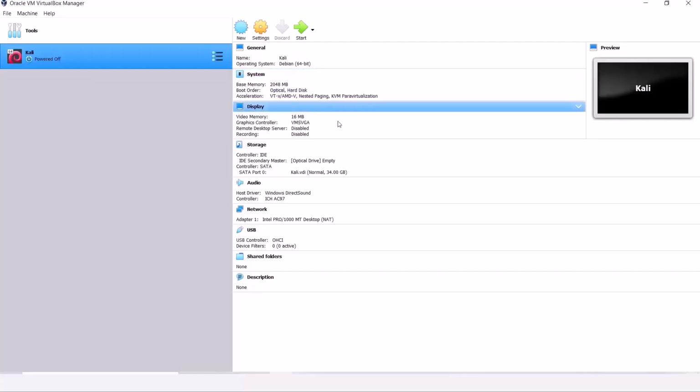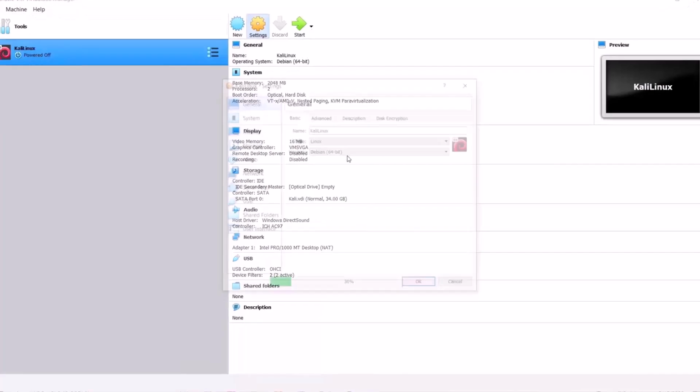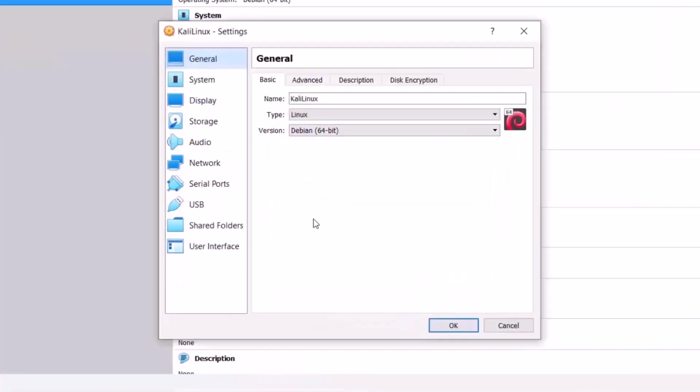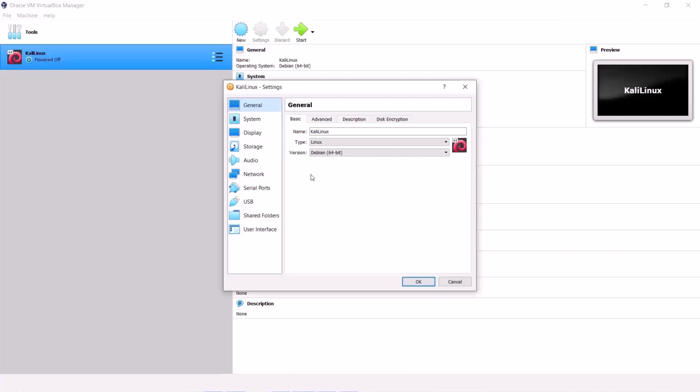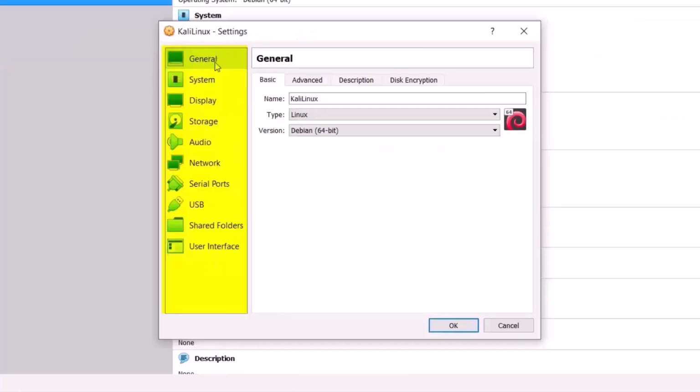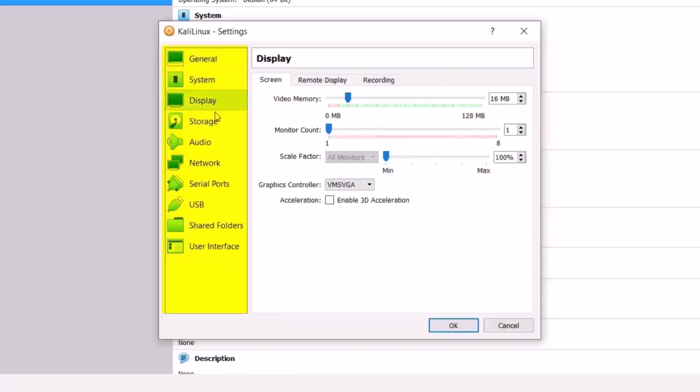Next item is display. But let me click on the settings tab so that we can learn to configure the settings that are displayed here. Click on settings. Under the settings tab you are seeing the same items that are displayed in the previous interface. So here you can customize the settings for any operating system, not just Kali Linux. But you need to select the operating system from the left pane before doing any changes. So here under settings you can see general, system, display, storage and so on.